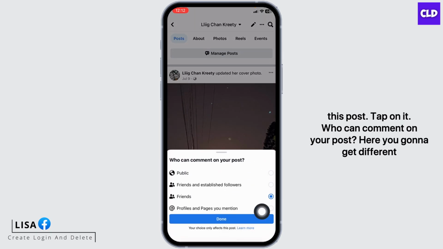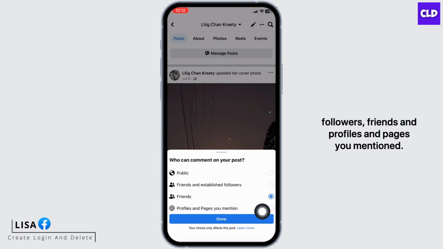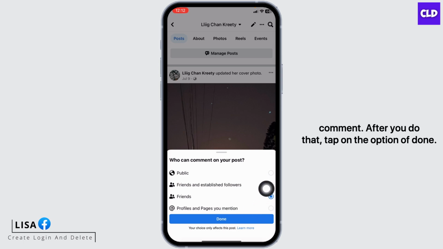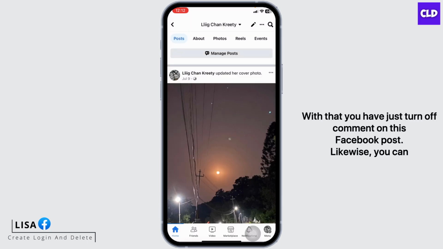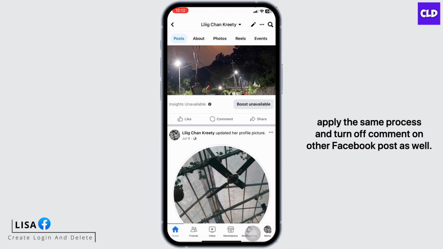Here you're gonna get different options as public, friends and established followers, friends, and profiles and pages you mention. You have to select this option of profiles and pages you mention to turn off the comment. After you do that, tap on the option of done. With that, you have just turned off comment on this Facebook post. Likewise, you can apply the same process and turn off comment on other Facebook posts as well.